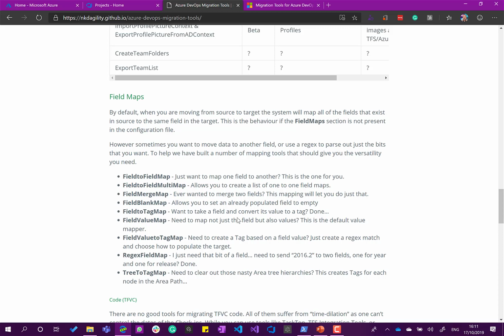Or if you're updating, changing the process on an existing project and you want to map data from one field to another. So there's just a field to field map, field to field multi-map. So that's a list. If you've got a field with a list in it, it will map the data from one to another. Field merge, put two fields together in a particular format. Blanket, so you don't want to migrate a particular field.